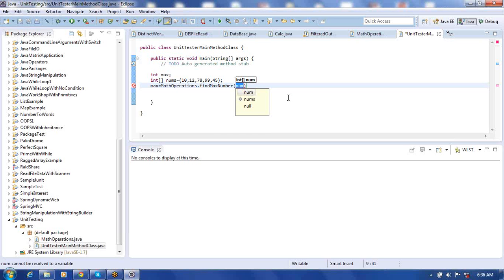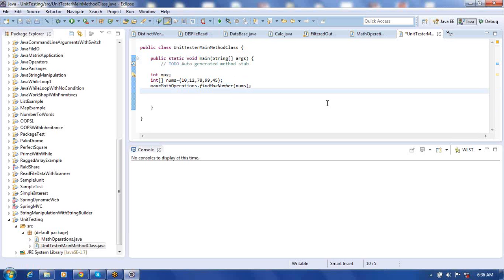Here I want to create some integer array and just pass it into this. I can create an integer array with new int, but sorry, I already created it there, so it's not required. I can put this as nums and pass it like this. Once again, I come to this point.